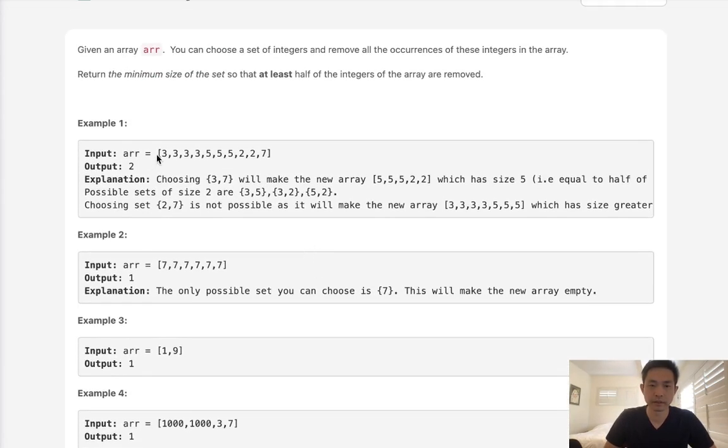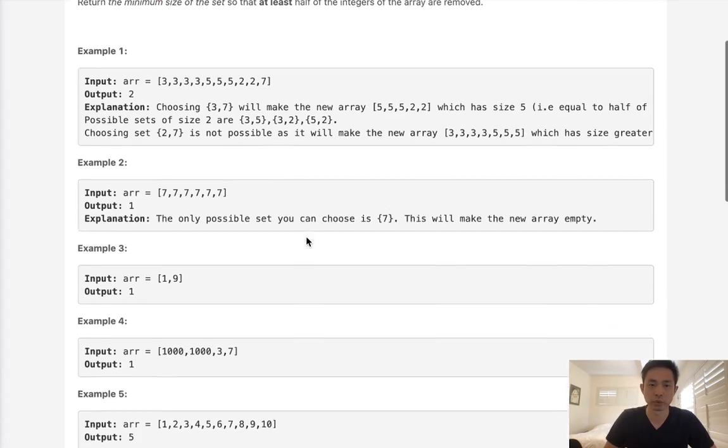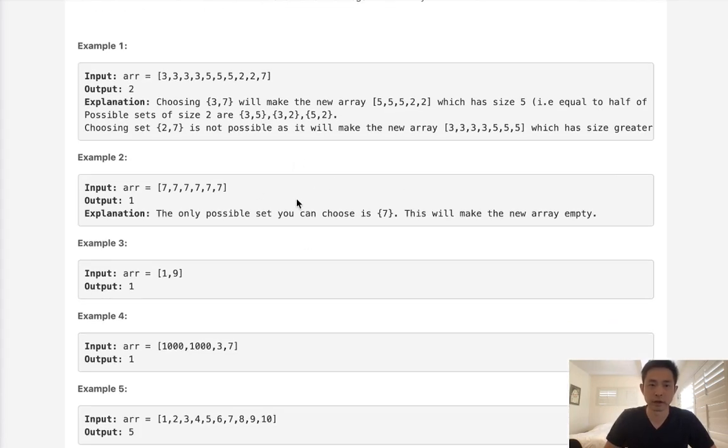So immediately, I think we could tell that we're going to use a counter object. And what we'll do is sort this counter object by the number of values in descending order. We're going to pop off the integers that occur the most times. And each time we'll check to see if the total removed is now half of the array. And if it is, we'll break our loop and then return our output.